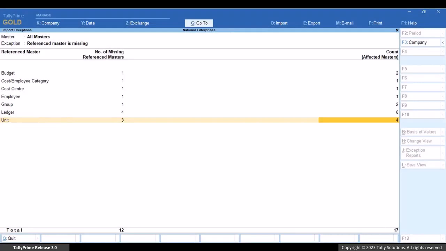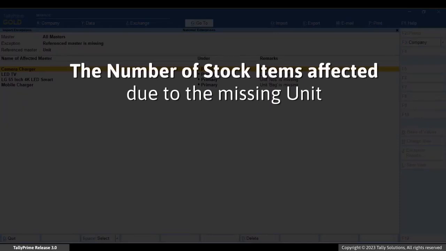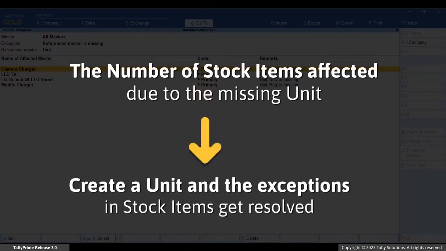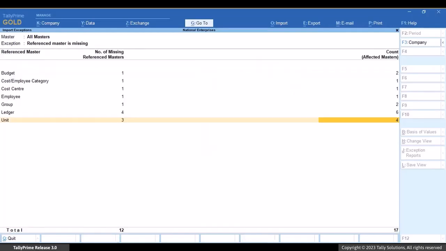Drill down to the count. This will show you the stock items affected due to the missing master. If you create the unit, even the exceptions of these stock items will get resolved. Now, press Escape. You can see the master types and the number of masters that are missing in other exceptions.